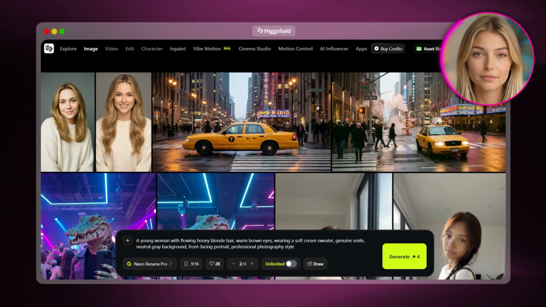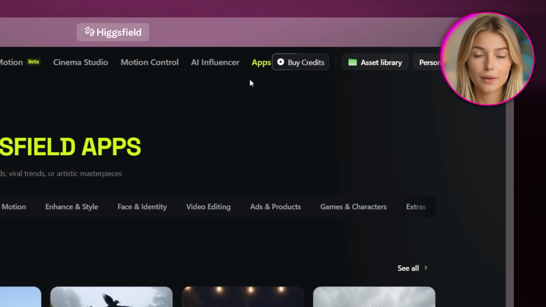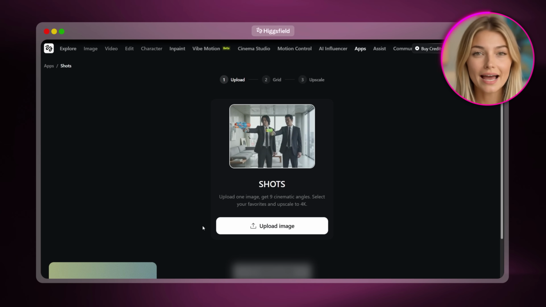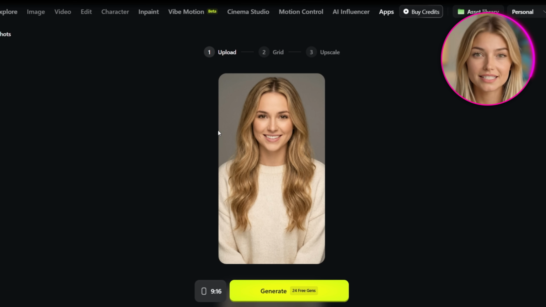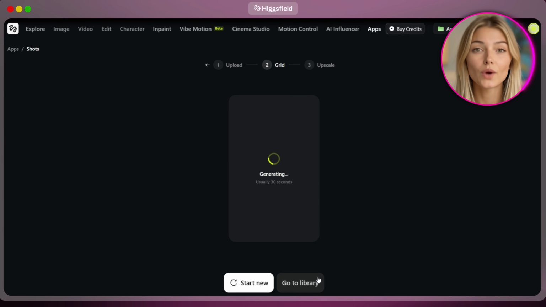Once I had that base image, I went to the Apps tab at the top and clicked on Shots. This app takes one image and generates 9 different angles from it. I love this feature because it's so much faster than generating each angle individually. It literally saves me like 20 minutes per character. I uploaded my base image of the woman, hit Generate, and waited about a minute.